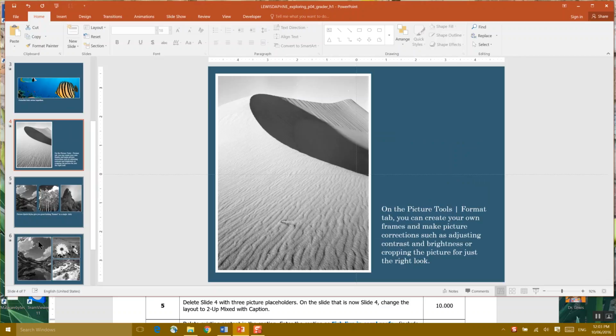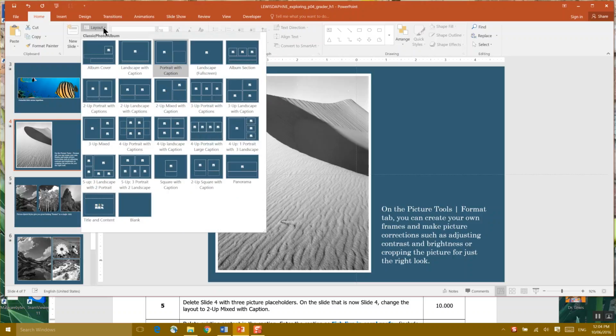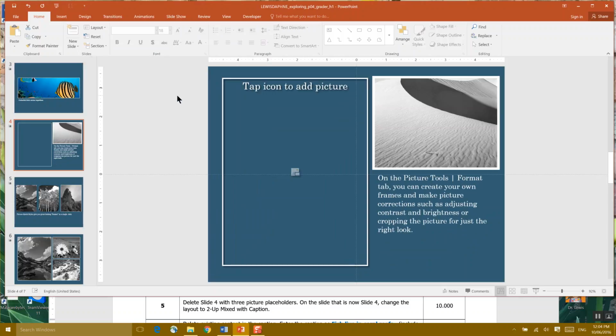On the slide that is now slide 4, so again, we're kind of looking like we're on the sand dunes here. Change the layout to 2 up mixed with caption. So we come over here to the home tab and the slides panel. It's up here in the top left, and we click layout, and we're going to go to 2 up mixed with captions. It's the one in the middle. 2 up mixed with captions. Looks kind of similar. And that is the changes we're making to slide 4.